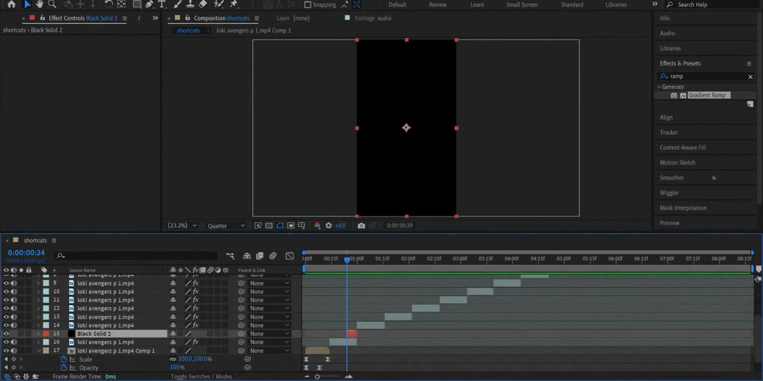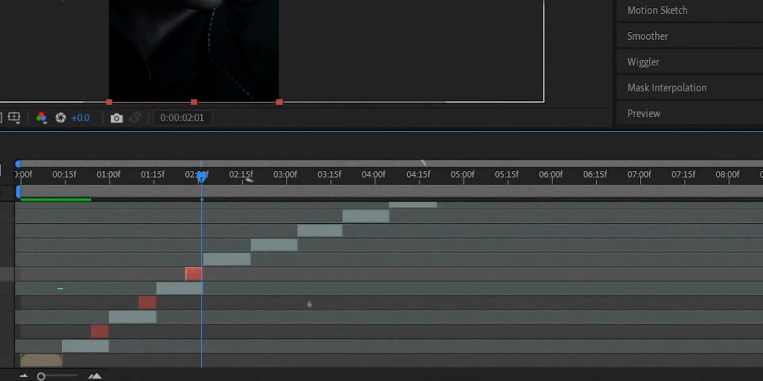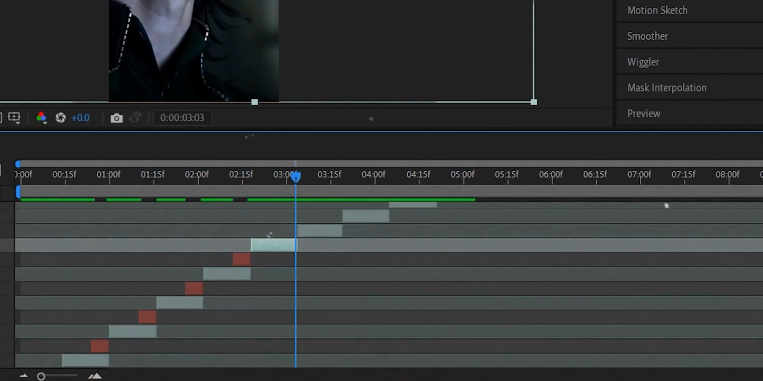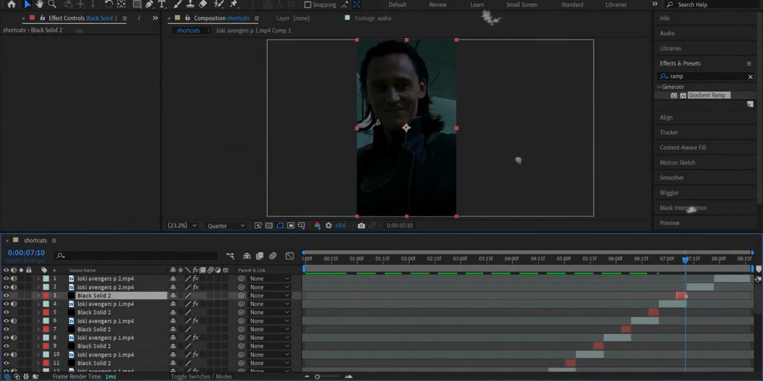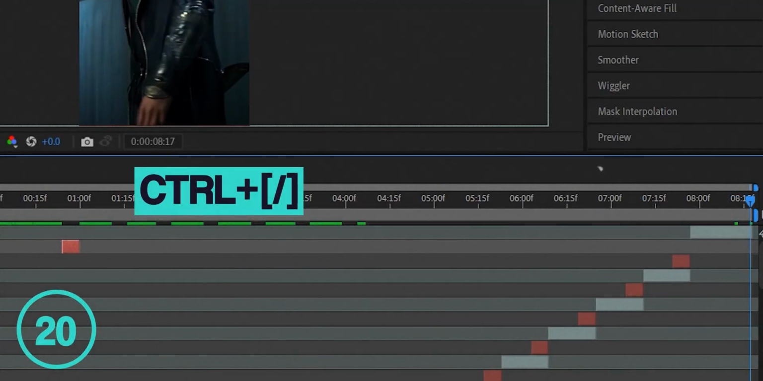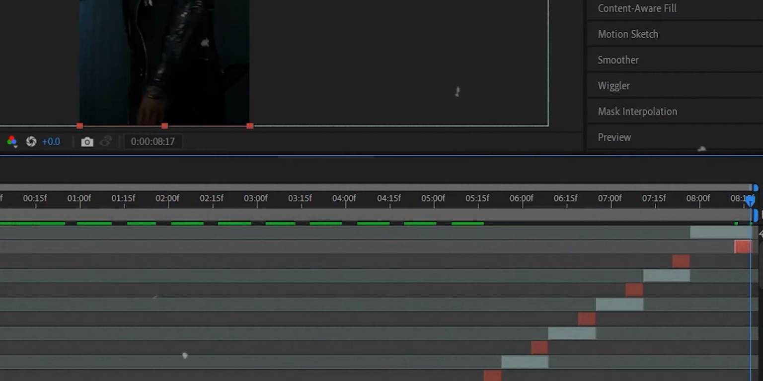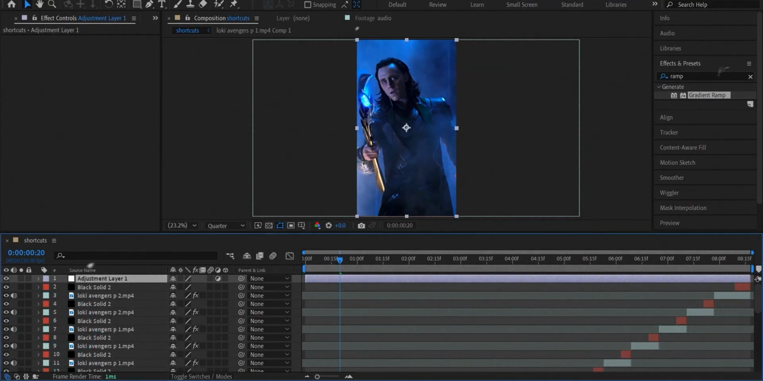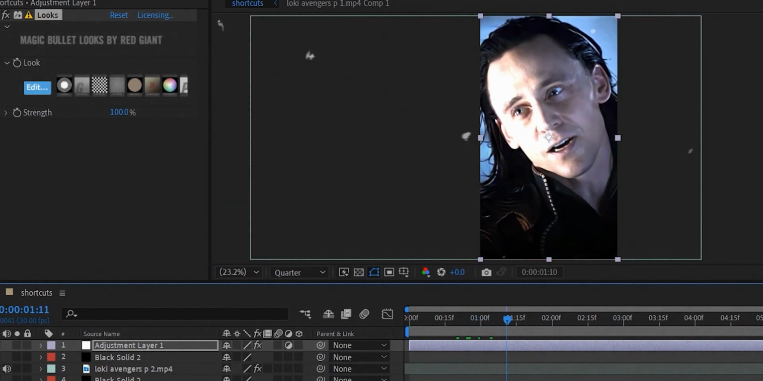Add another solid layer, and edit the opacity. Use square brackets to move the layer so that its in or out point is at the current time. Use Ctrl plus square brackets to move the layer lower/higher. Press Ctrl plus Alt plus Y to add an adjustment layer and add your color correction. Here's the result.